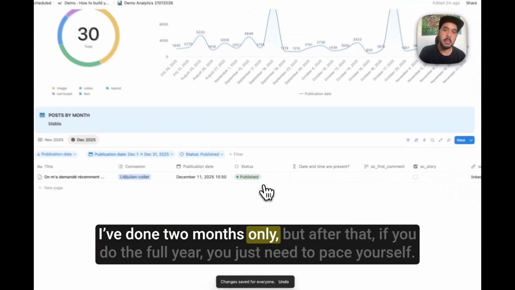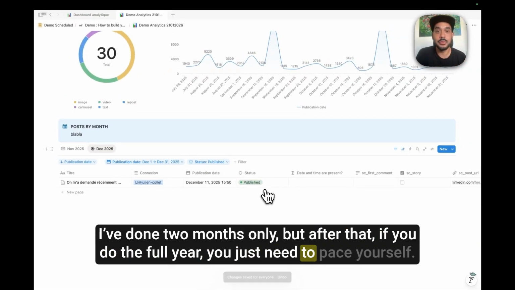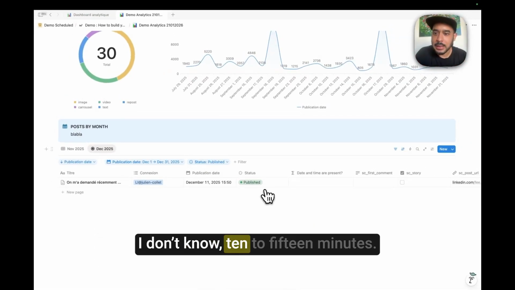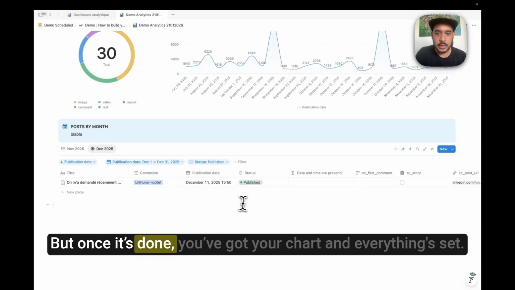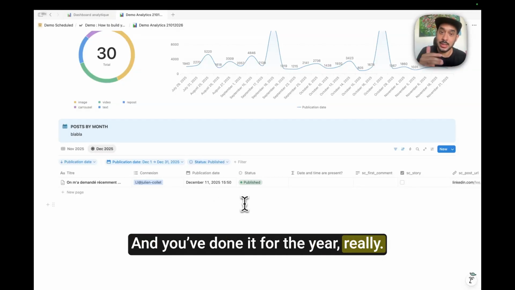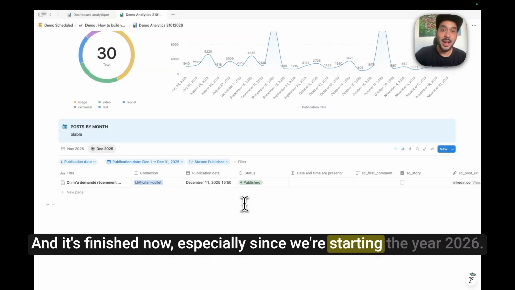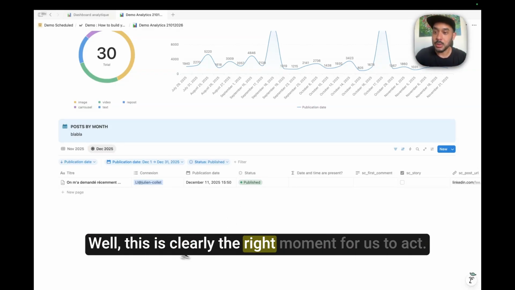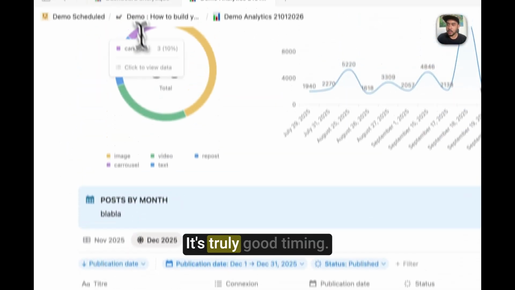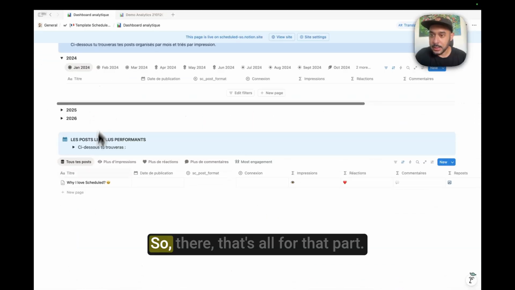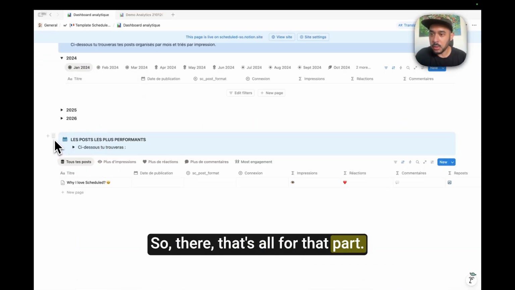I've done 2 months only, but if you do the full year, you just need to pace yourself. I don't know, 10 to 15 minutes. But once it's done, you've got your chart and everything's set. And you've done it for the year, really. And it's finished now, especially since we're starting the year 2026. Well, this is clearly the right moment for us to act. It's truly good timing. So that's all for that part.